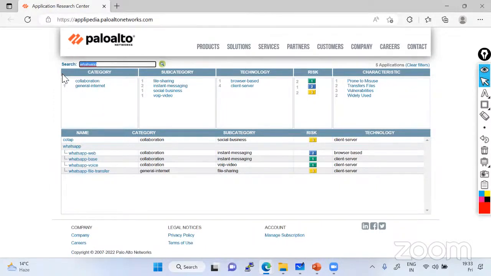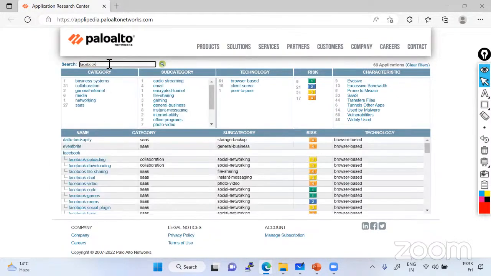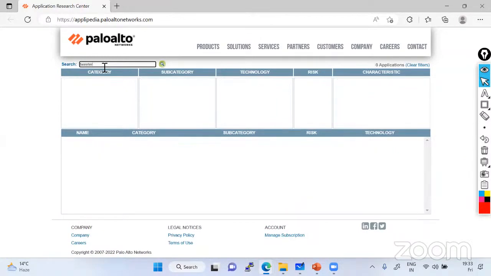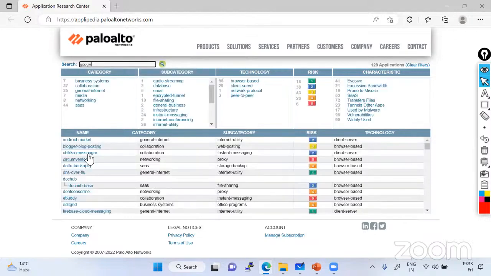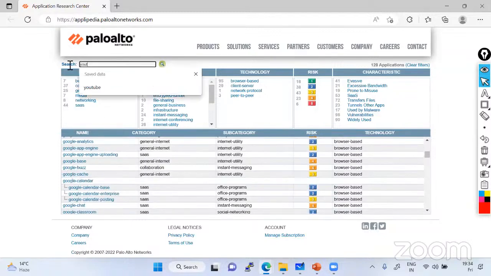How it is going to happen, I'll show you live. We'll see live testing, not only the theoretical, okay? Facebook is one of the applications. Whatever you think of in your mind, Twitter is an application. Anything else? Google is also one of the applications, and you'll find the Google applications here, like Google base.